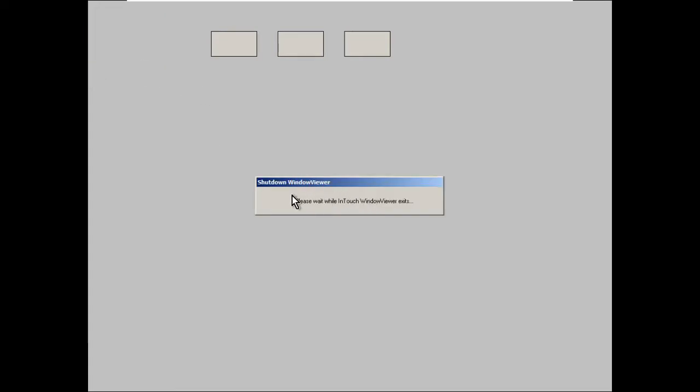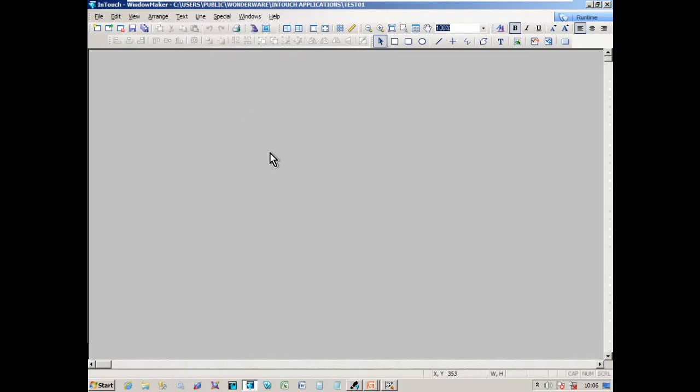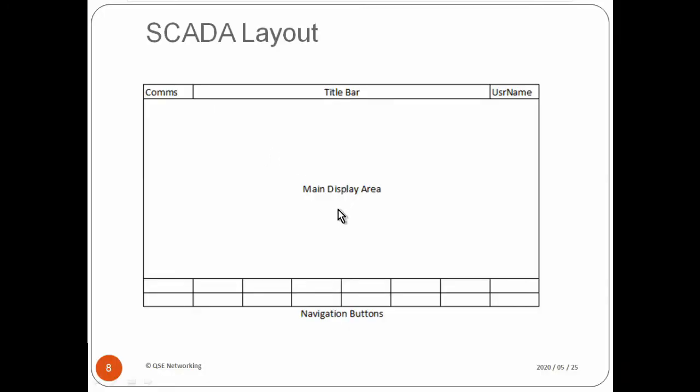It's not helping. Okay, so I'm not going to do that. Let's go back. So now I want to create some navigation buttons. Let me go back to my PowerPoint quickly.